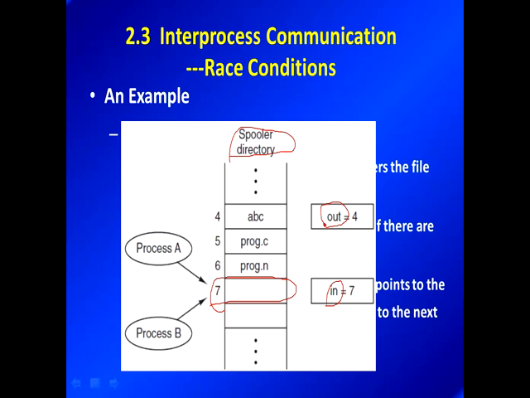They are shared by all the processes which need to print files on the same printer. So multiple processes are sharing data. They need to read and write on this shared data, and the different execution order among these processes might cause problems, might cause errors. Let's see what happens in this case.